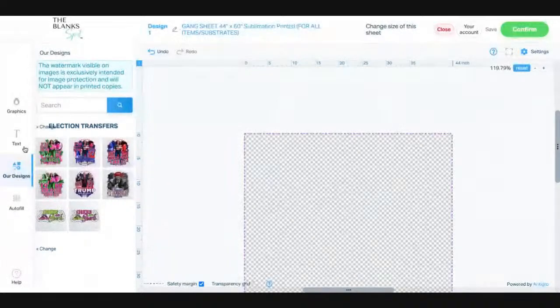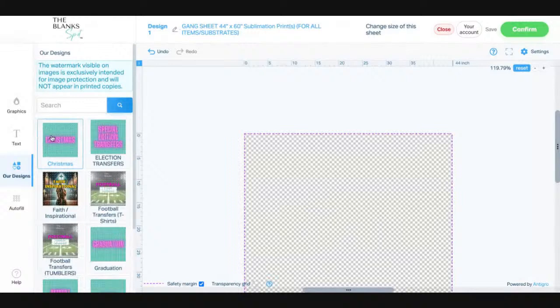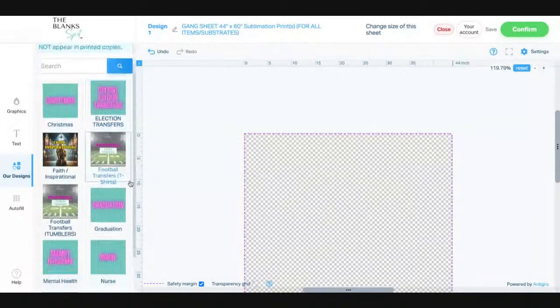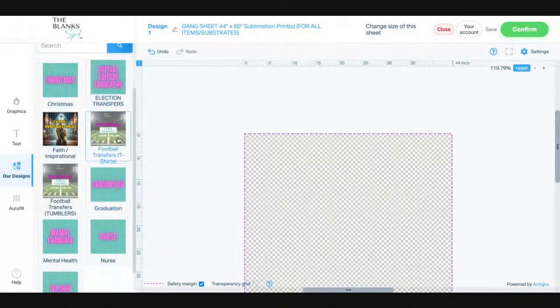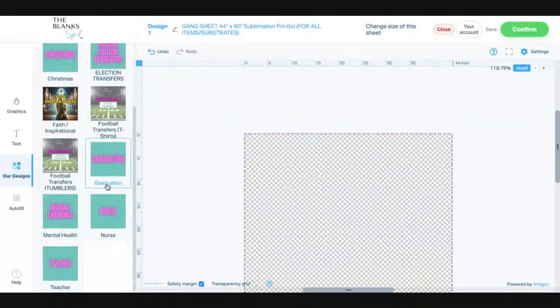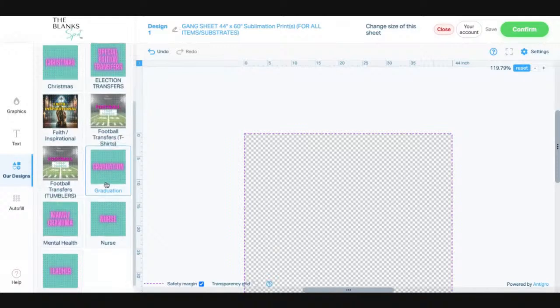Okay. So there's a couple of options that you have. This is just something that came up. Let me go back one more time. Give me 1 second. We're going to change this. So if you want to go back, you just have to change. These are the designs that we currently have in here. You have Christmas, the special edition, election transfers, faith and inspirational, football. That's both apparel and tumbler wraps. We don't have everything in here, so just take advantage of what we do have, okay?